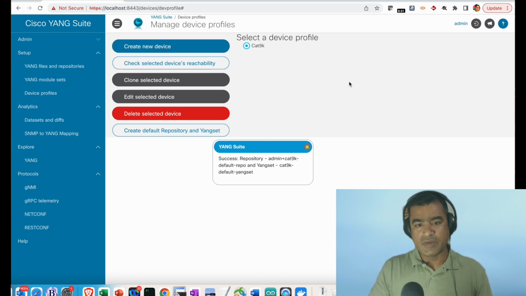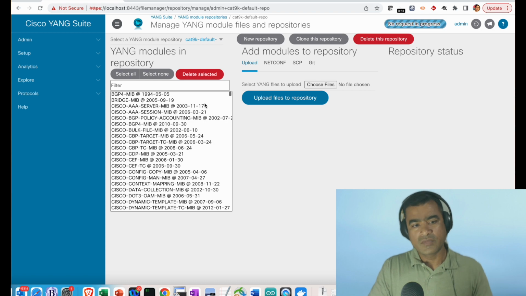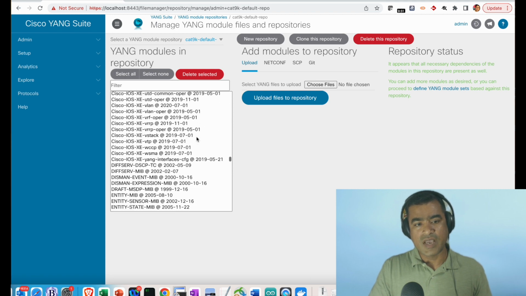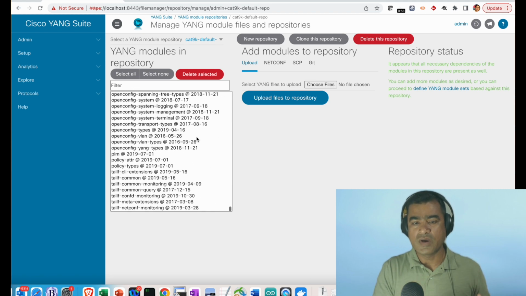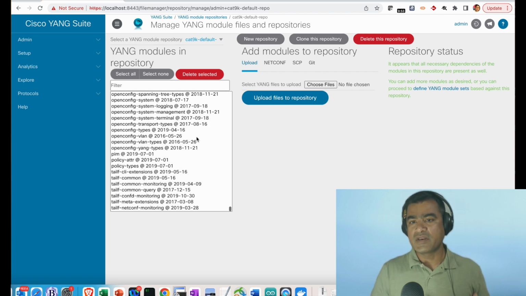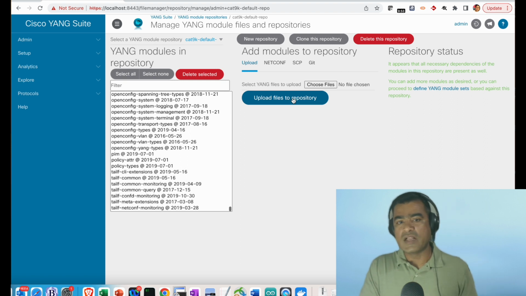Success. Repo admin cat9k default repo is this, and our YANGsuite repo is created. Now I'm going to go. As you can see, we have the default repo now populating, and voila, this is the complete list of Yang modules, right? And that is why it tells you in the beginning that it may take a maximum of 3.5 GB of space, depending on which switch or router you are talking to. You can also bring additional files and upload files to the repo.